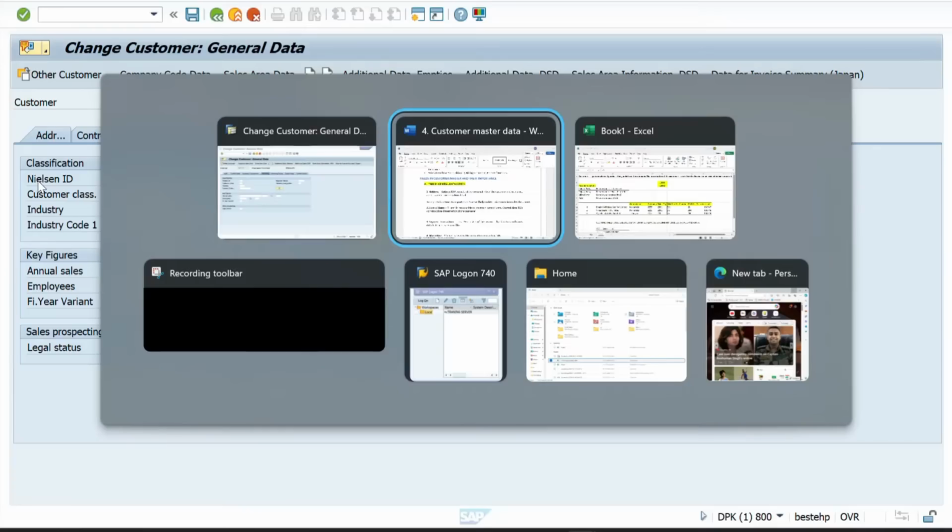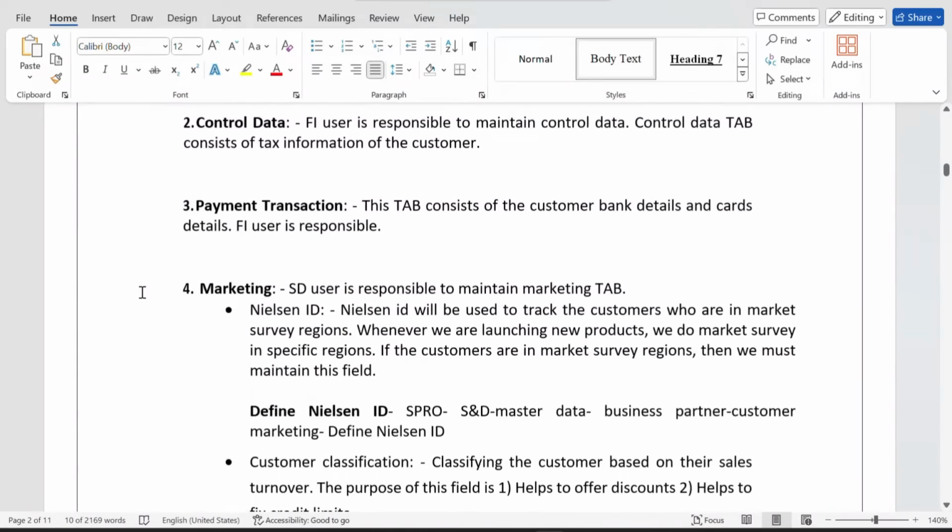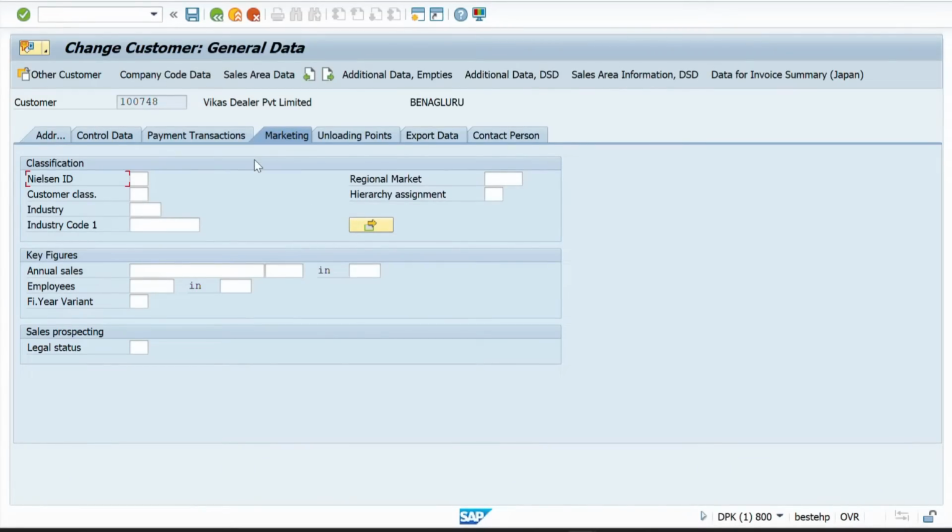Now what is Nelson ID? Okay, Nelson ID. Nelson ID will be used to track the customers who are located in survey regions. Let us assume there are 10 dealers. Okay. Now, Vikas Dealer Private Limited is one dealer. Similar to Vikas, there are 20 dealers in Bangalore.